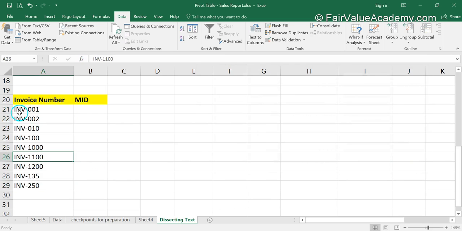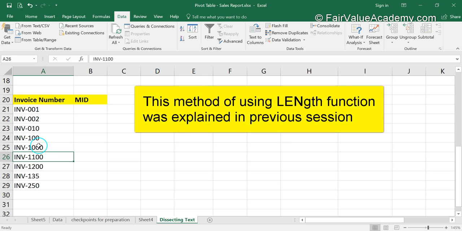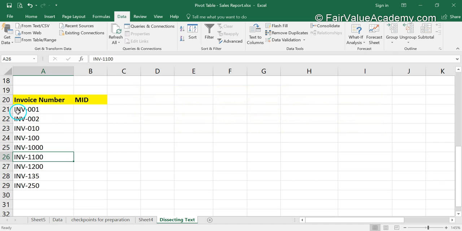Here, the first 4 characters we want to ignore, which is I and V and dash, and we want to start picking characters from the 5th position. However, in some cells there are 3 characters to be picked, and in some there are 4. So this once again presents us a challenge, and we know how to overcome this by using the length function. So we will use the length function, delete the 4 characters which we don't want to pick. So length minus 4 will give us the number of characters to be picked.